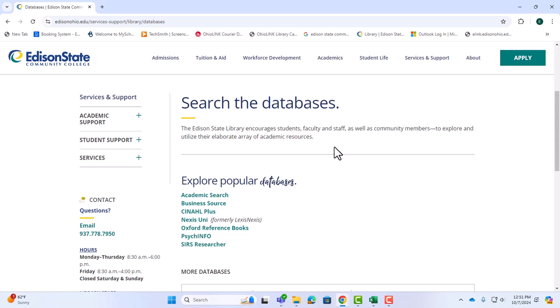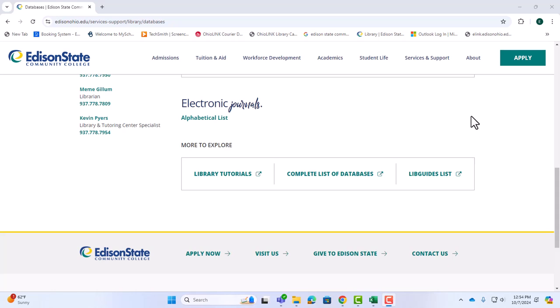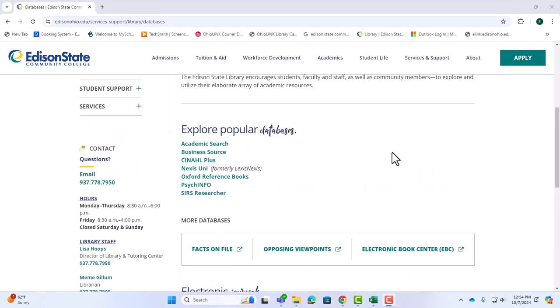You can scroll down. What we have on the middle left is our most popular databases. Academic Search is in there. Business Source, Sears, CINAHL is a nursing database. Scrolling down, you can see the other databases that are available to you: Facts on File, Opposing Viewpoints, the Electronic Book Center. You can also select here to get a complete list of the databases. We have over 200 of those.